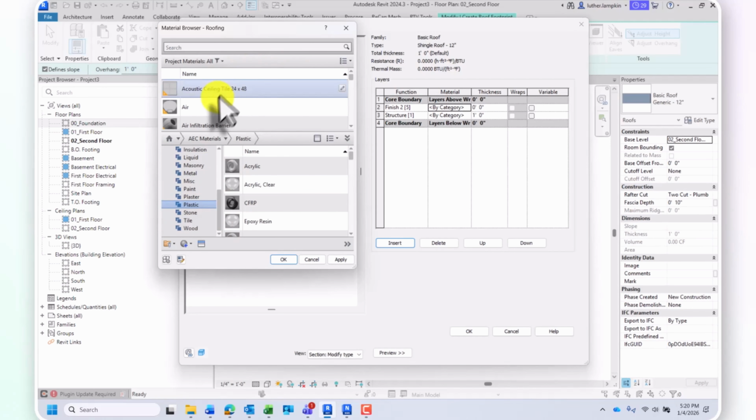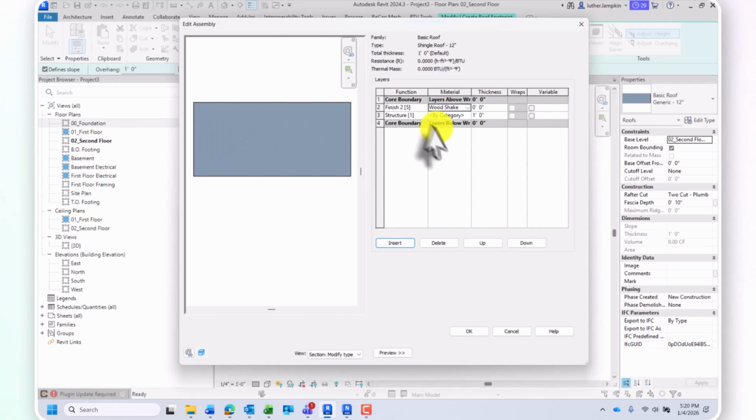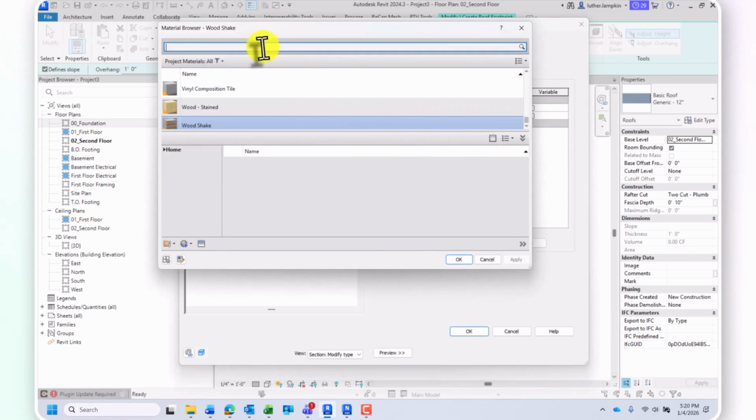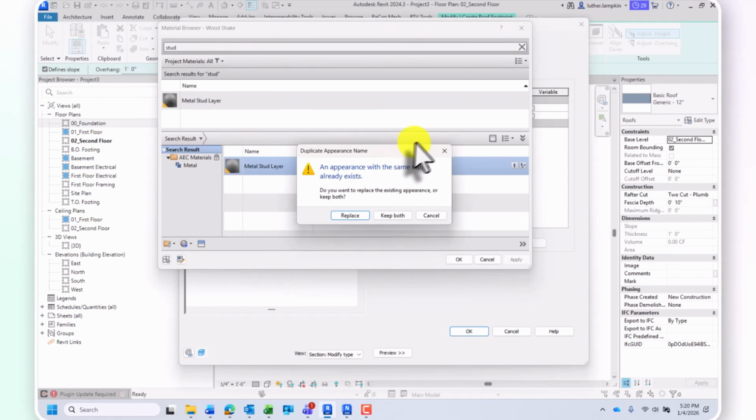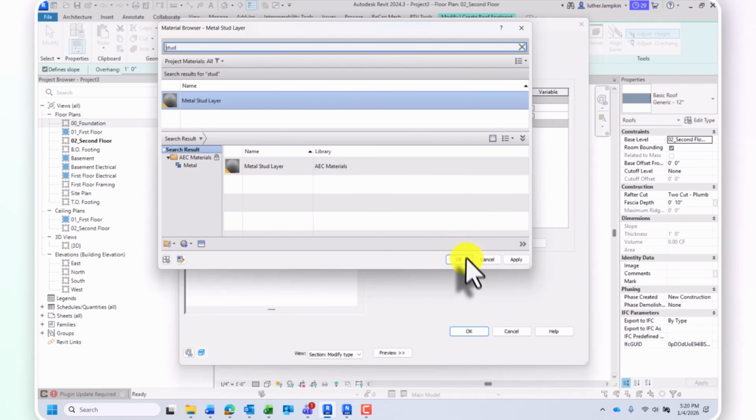But this is just so important. But I'm going to go back to here and say shingle, and I'm going to go ahead and say wood. All right, so now I got that. Now let's make sure I got this called the stud layer like we did last time. Hit that in here. Let's see. It says replay. Yeah, it was already there.